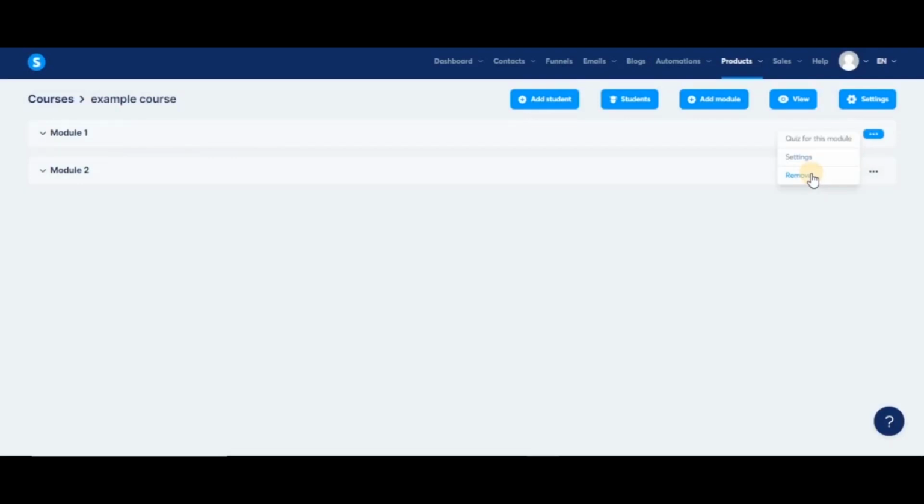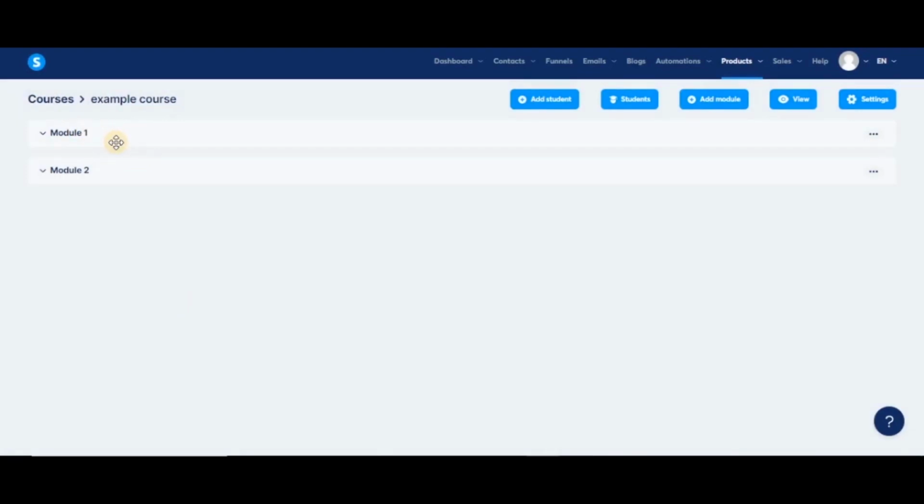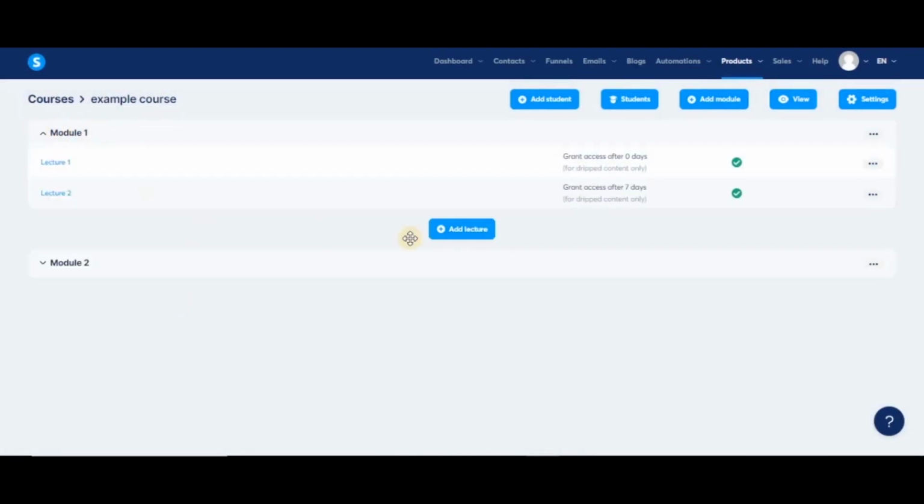The third option in the menu is to remove the module. This action will delete the module and its lessons completely. Once you confirm, you cannot change your mind. Now let's see the options that we have for the lectures.